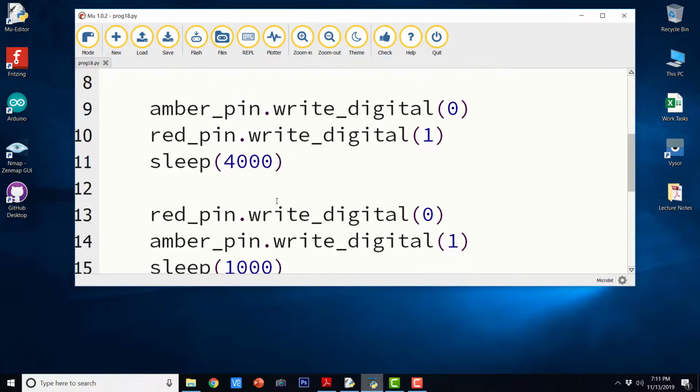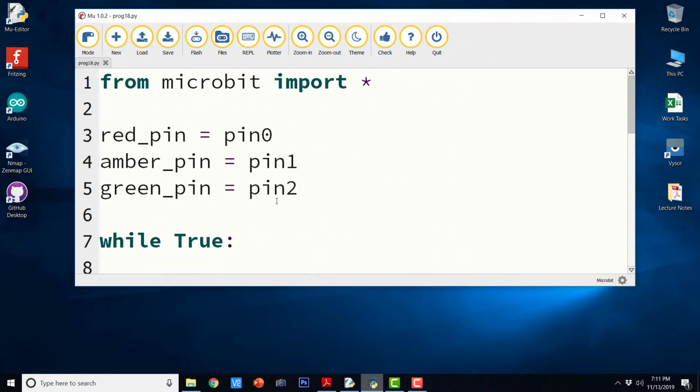So let us go ahead and upload it to the BBC microbit. So let's go ahead and flash it. It says copied code onto microbit. Now let us go to our microbit and see the output in action.